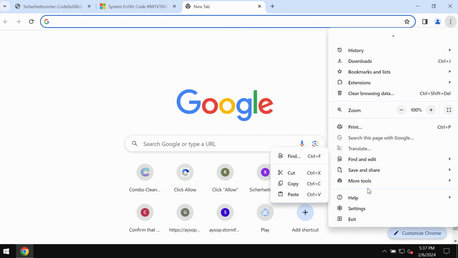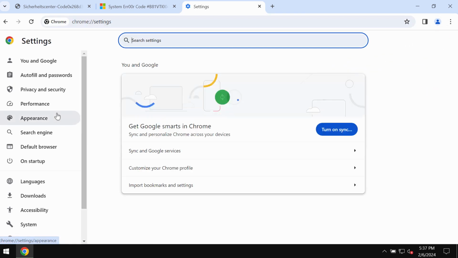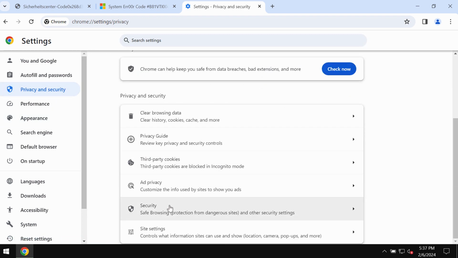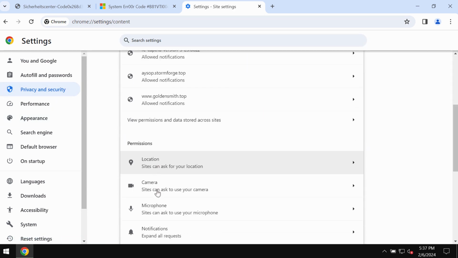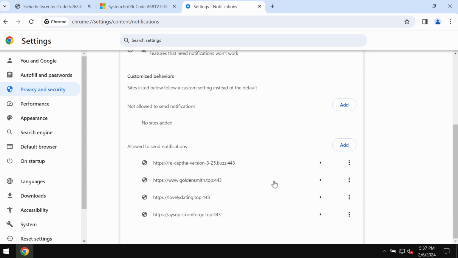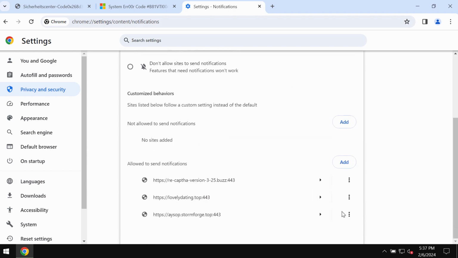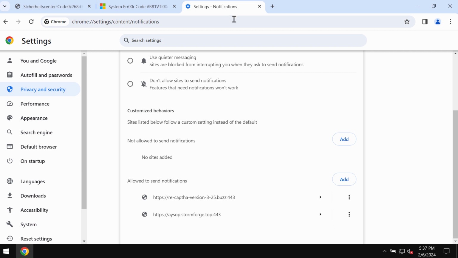Access the menu, go to settings, select privacy and security, then site settings, and in permissions choose notifications. Now remove all these malicious sites if you find them on the list.